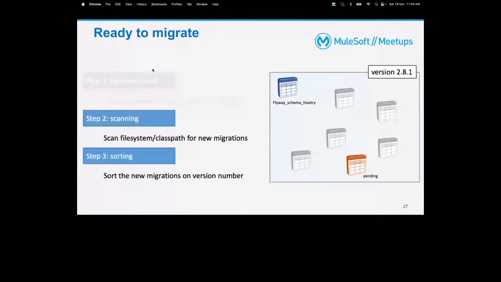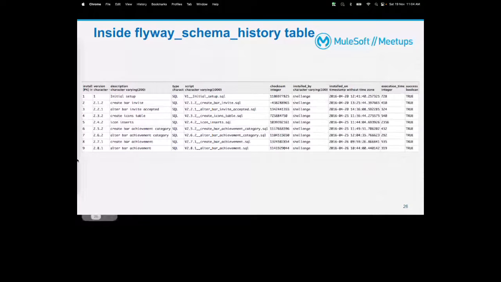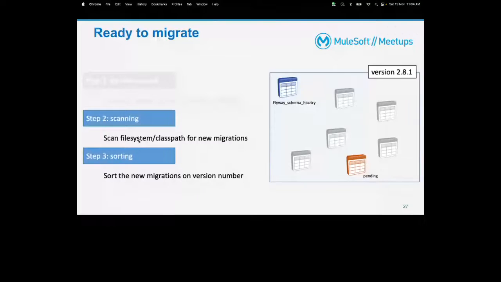Again, when it is ready to migrate, we have a new version like 2.8.1. Here you can see 2.8.1. This one is already executed, and then it will do the sorting.